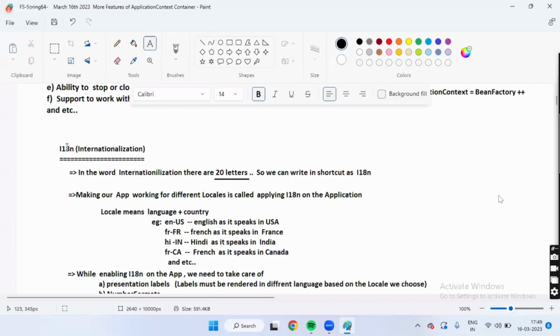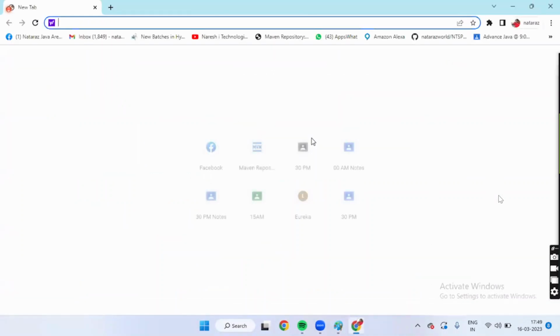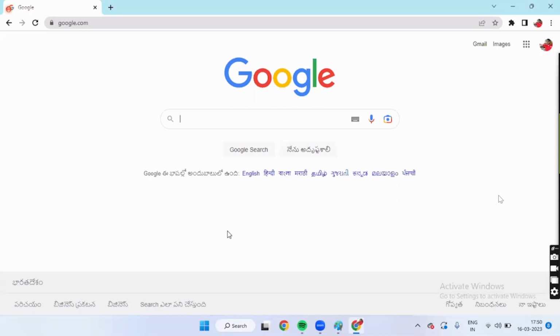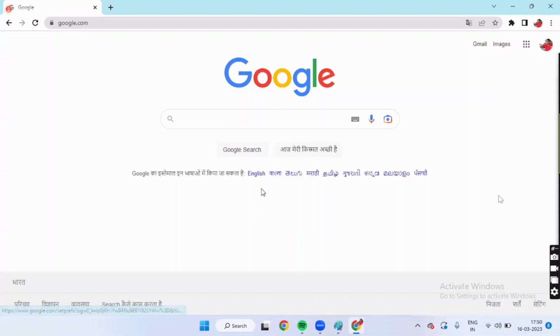Okay, I'll ask one small question before going to technicalities, boss. Look at Google, guys. Look at the google.com homepage. By default it is English. If I select Telugu, the majority of labels will come in Telugu. If I select Hindi, the majority of labels will come in Hindi.